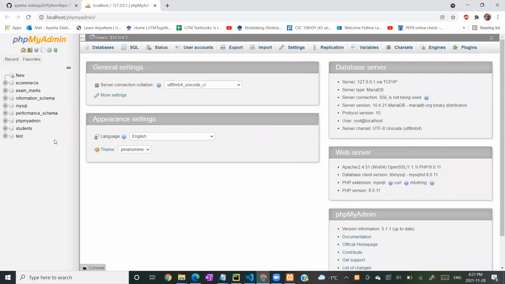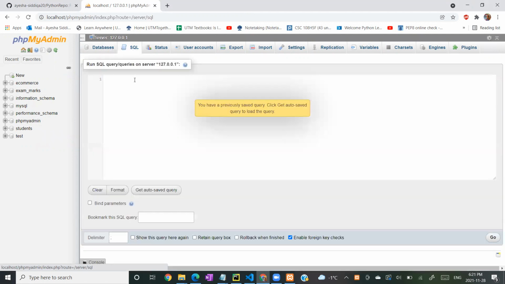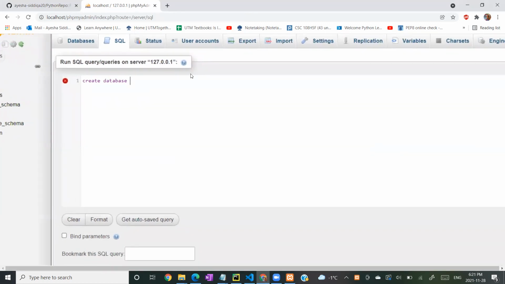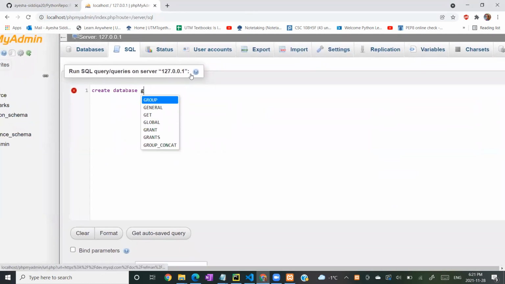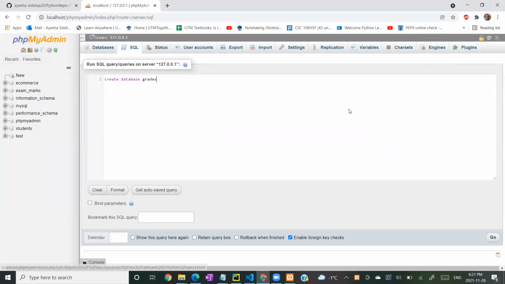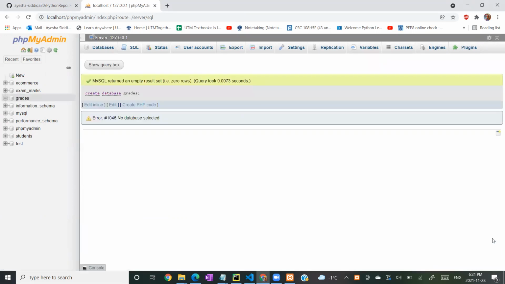And I have a few databases already existing from before. So we're going to create a new database. We're going to head on over to SQL and we're going to write create database. And let's say this database name is grades. Okay, and we're going to click on go. All right, so I have a new database called grades.